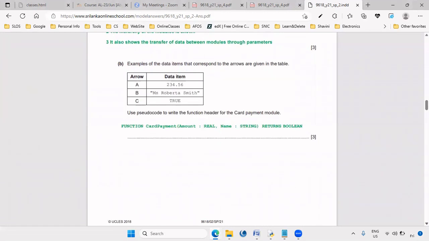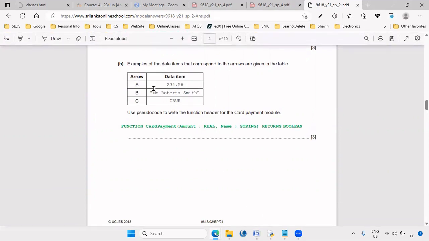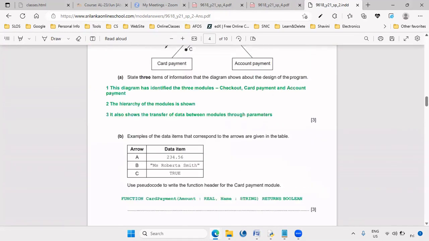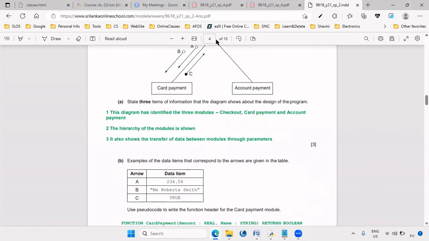Examples of the data items that correspond to the arrows are given in the table. A is an amount, B is a name, C is true. Use pseudocode to write the function header for the card payment module. So it returns a value. We saw it in the diagram. This is returning a value, which means it's a function.